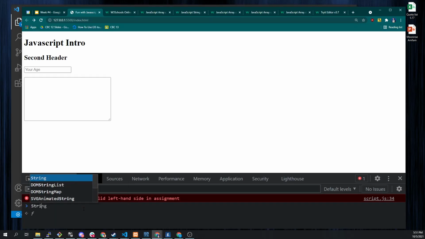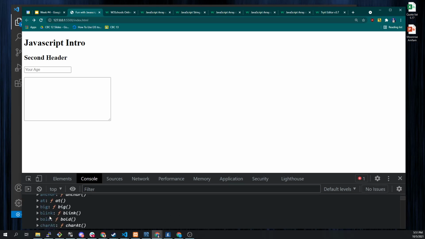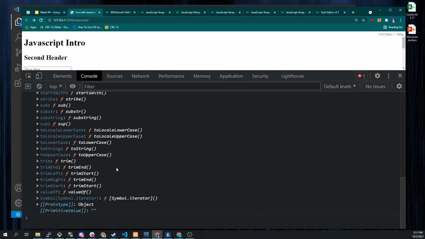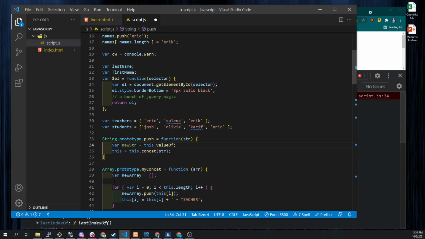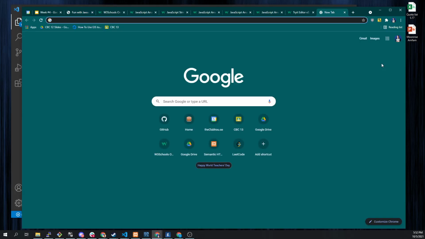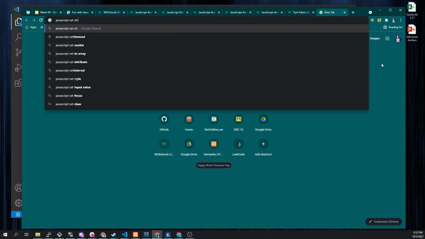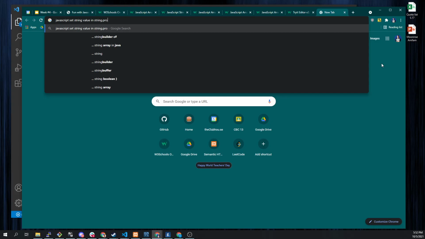What is String.prototype? Primitive value maybe. So the cool thing is that everything in JavaScript is infinitely flexible, so we can add new functions to primitive data types. With string, I would have to see the value of that. It's a function. How do I set the value of string prototype? Oh, let's look this up. JavaScript set string value in String.prototype.